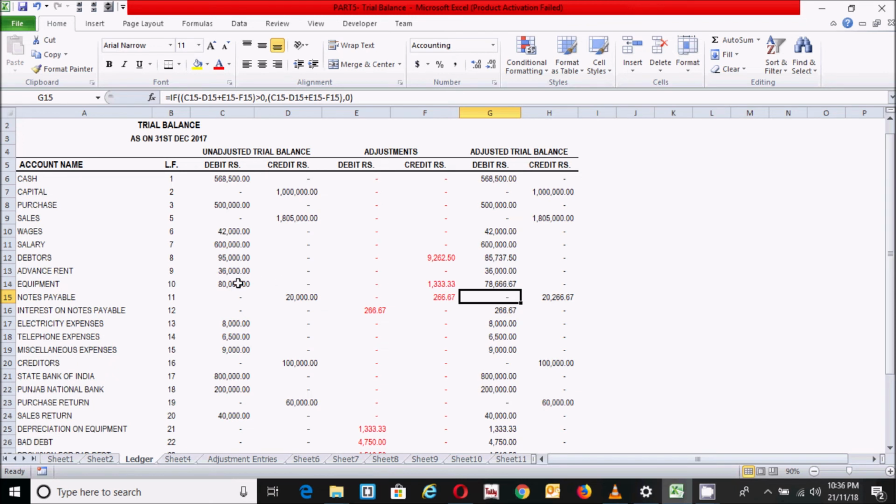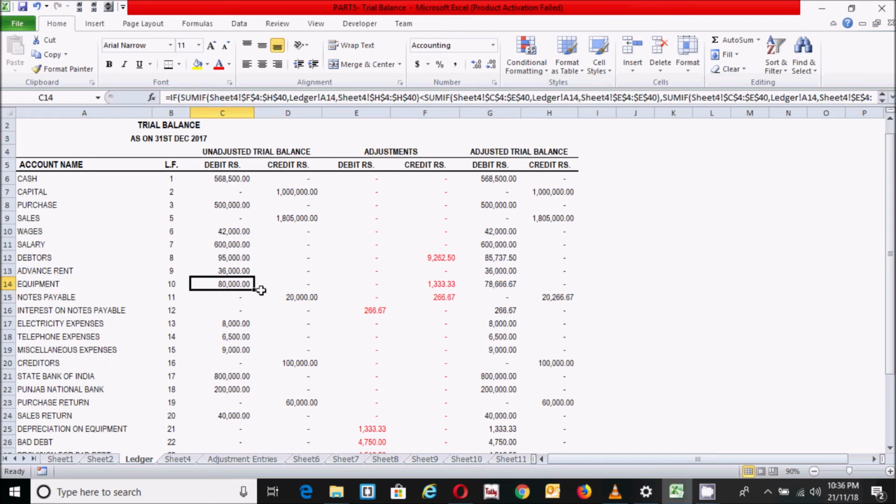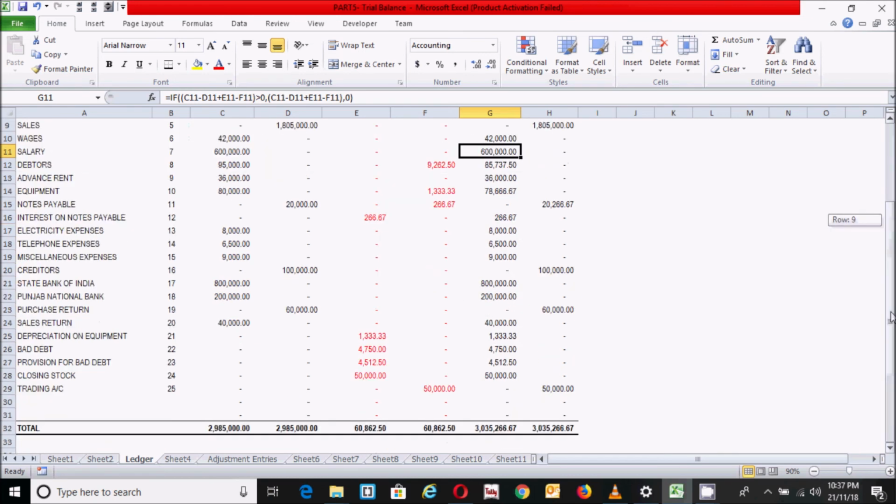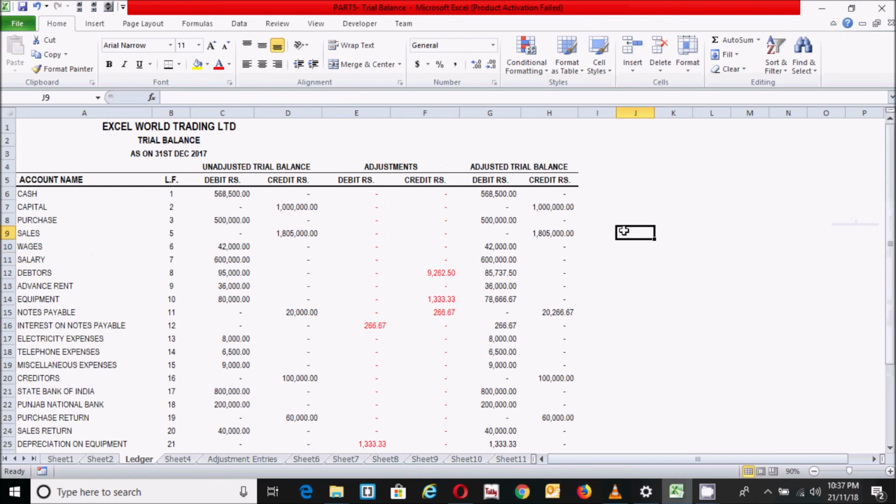Okay, we can see the initial value of equipment was 80,000 and their depreciation was 1333.33 and their actual value is now 78,666.67. That means our value of equipment is adjusted. Okay, similarly we can see all our remaining adjustments are adjusted. Alright, so guys, we have successfully prepared it.